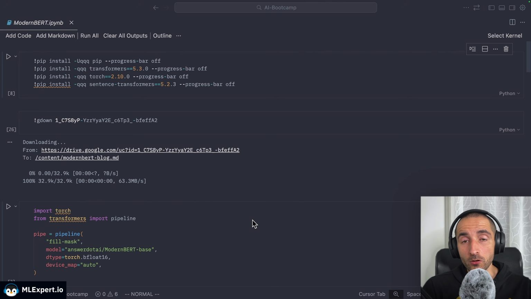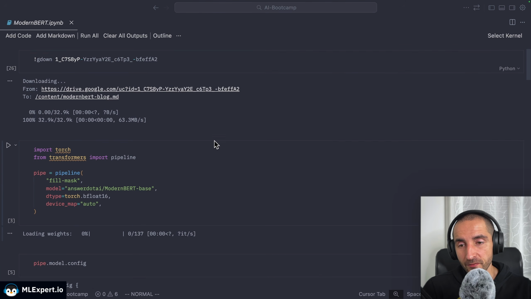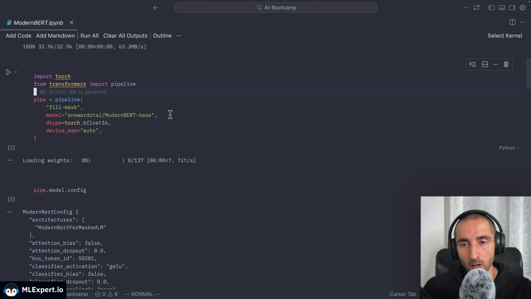I'm in my local Cursor instance, and this was executed on a Google Cloud notebook with a T4 GPU. Of course, you can use just a CPU in order to run this type of models that I'm going to show you. Since they are pretty small, they run quite efficiently on the CPU as well. And first, I'm going to show you how you can load the ModernBERT model itself.